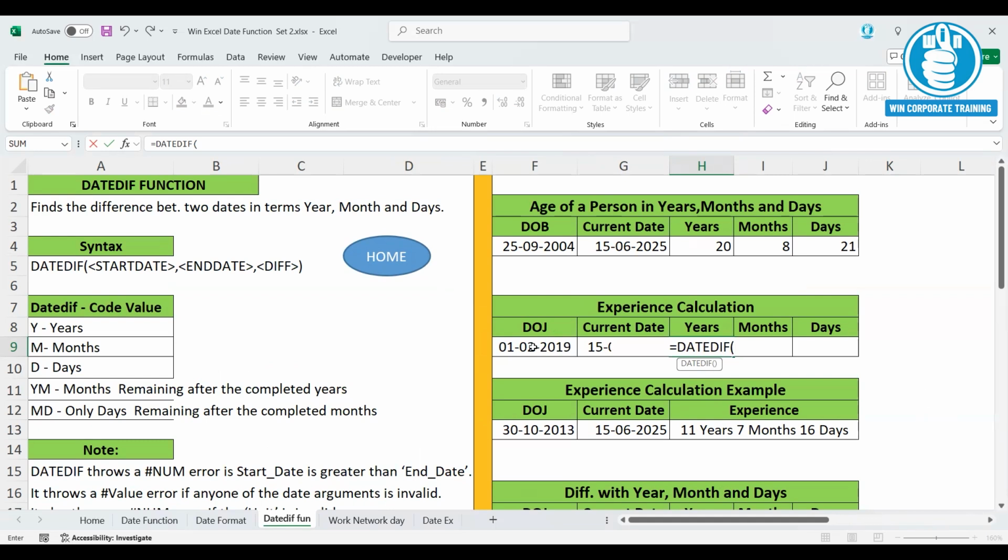You need to select the start date, comma, you need to select the end date, and you need to find out the difference between the two dates in terms of years. The letter that you have to use is Y. If you press enter, it will show 6 years for you.